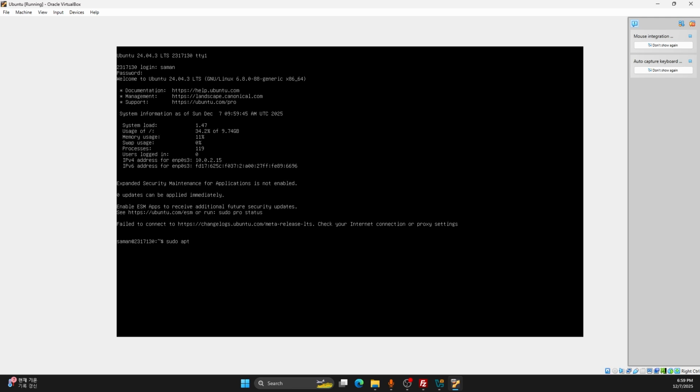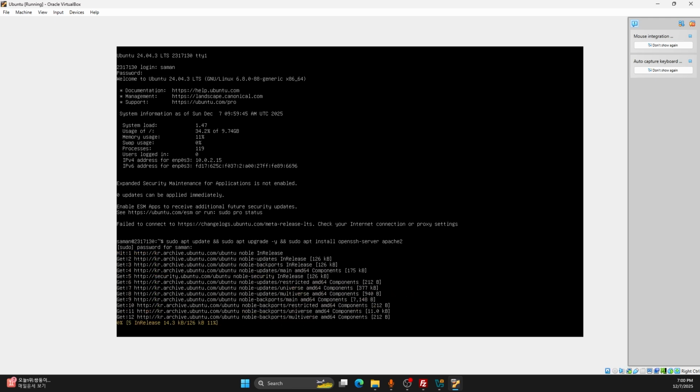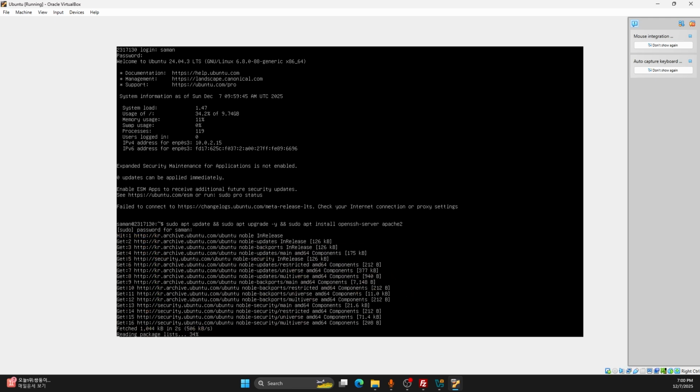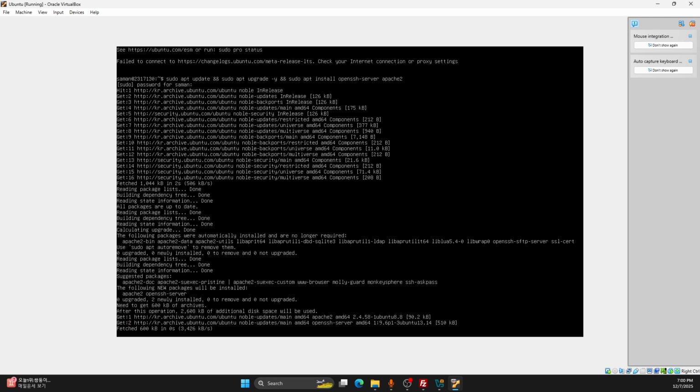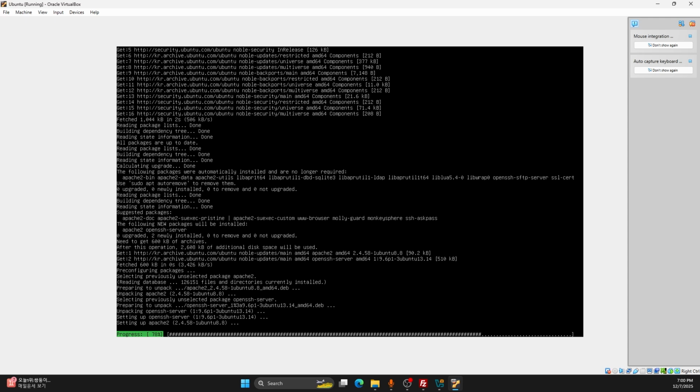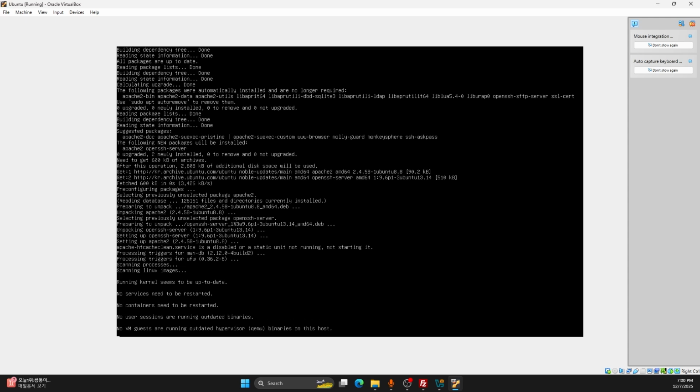Then run this command: sudo apt update and sudo apt upgrade, and sudo apt install openssh-server to connect with FileZilla, and apache2 to host our website. Okay, after that, shut down.